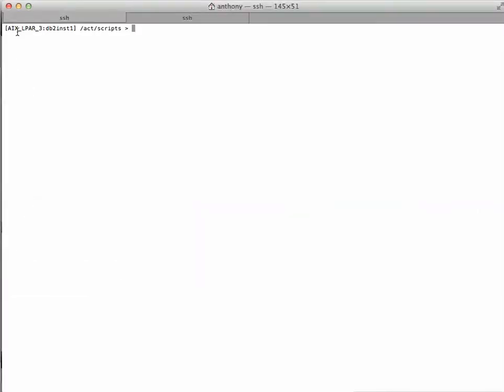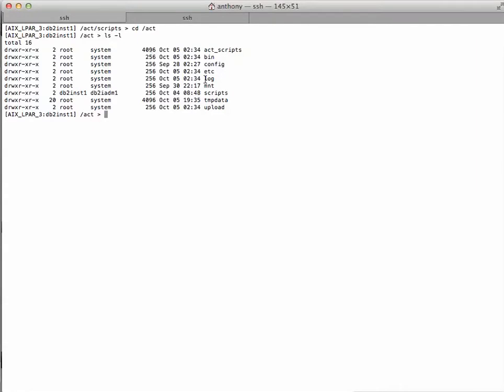So I'm now going to log on to my AXL path 3. Now you notice I am in the, I'll take you from the start. I'm in the /act folder. Now the ACT folder is made by the Actifio connector. And what should exist in it is a folder called scripts. If it doesn't exist, you can just make it, mkdir scripts.